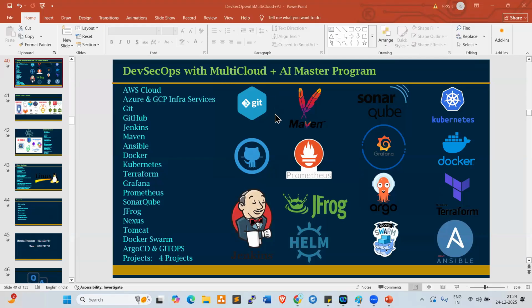Sir, we are going to learn all these available things which are available in this slide. Yes, all the tools will be covered, Andy. So in these things, we are going to do real-time projects, right, sir? Yes. So in real-time projects, normally, look at here, everyone.